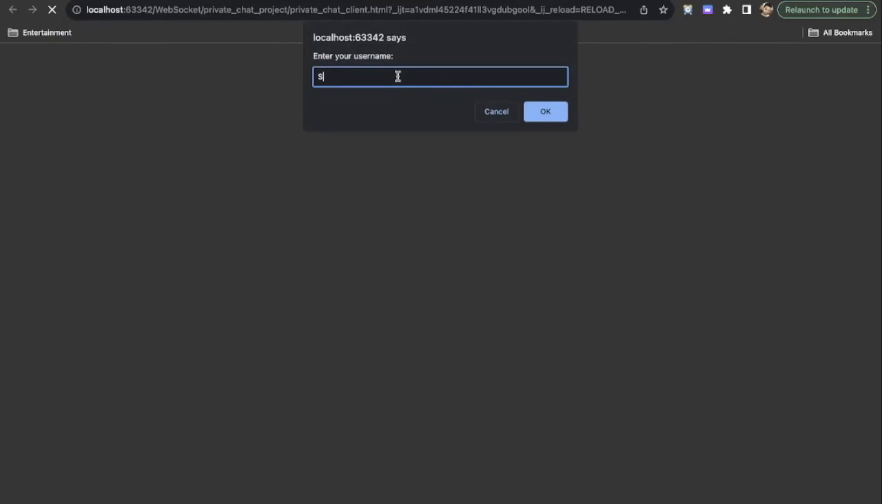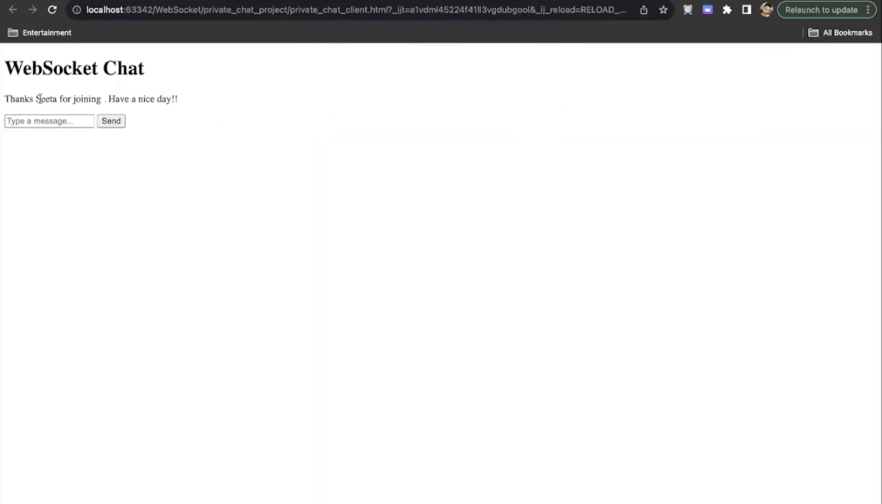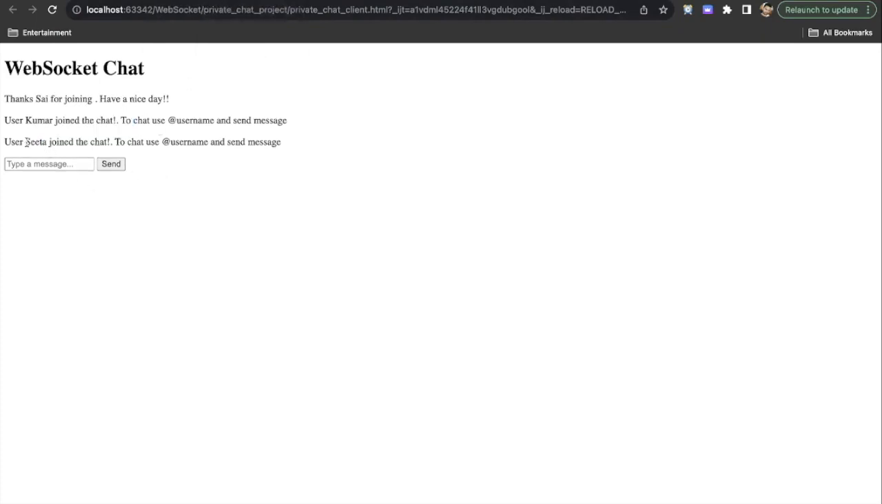Let me give one name as Sita. Now here we got "Thanks Sita for joining." If you open the chat of Kumar, we can see that user Sita has joined. If you open the chat of Sai, here we can see that user Sita has joined.